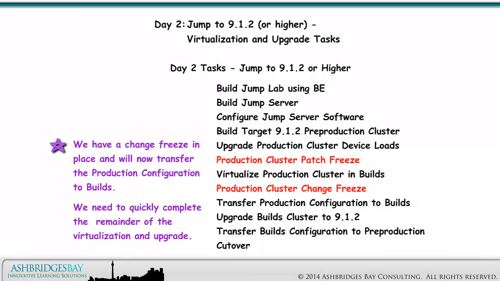We have a change freeze in place and will now transfer the production configuration to builds. We need to quickly complete the remainder of the virtualization and upgrade.